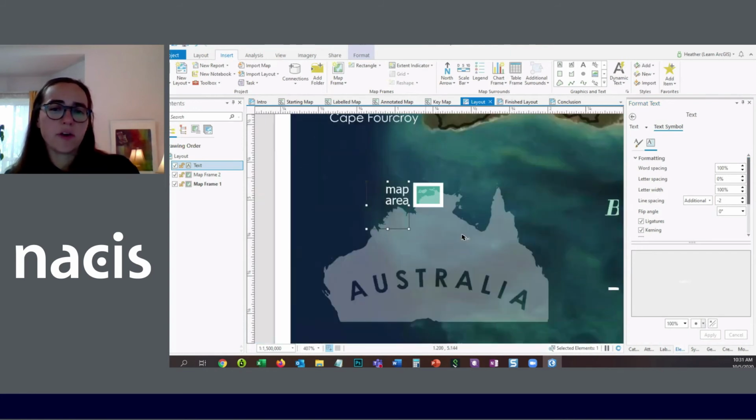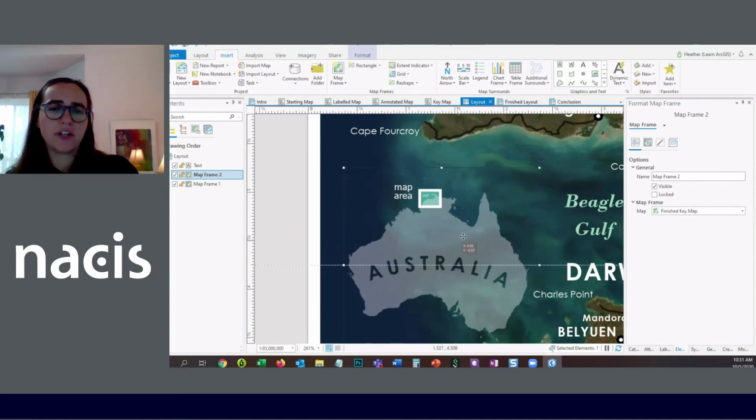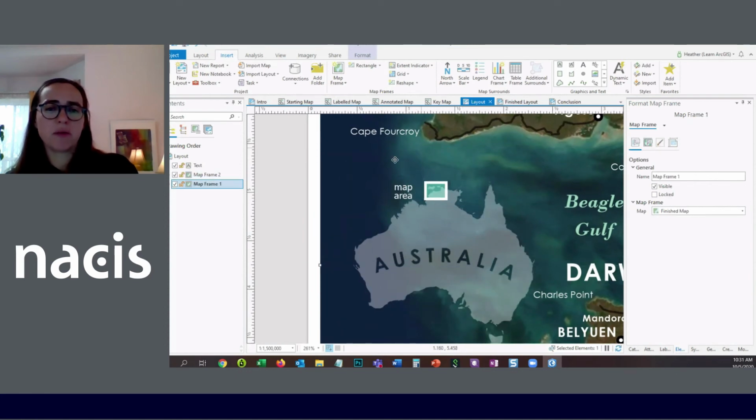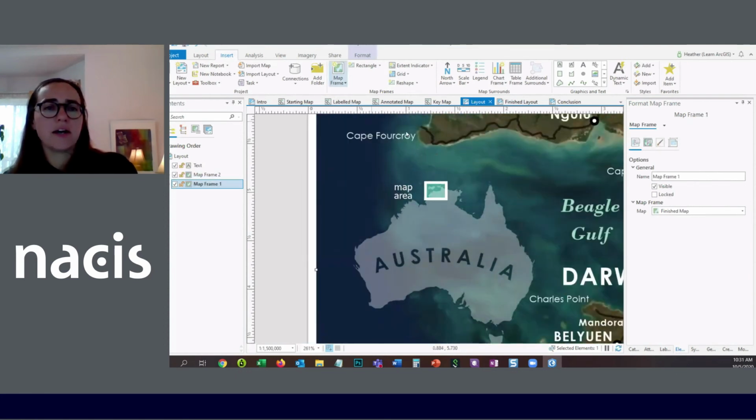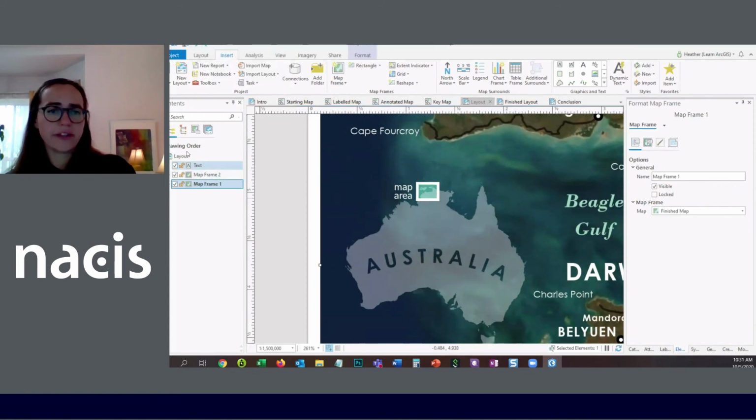Now you'll notice that if I move this map around, the Australia word goes with it, but map area does not. Same with this map. That's because layout text belongs to the layout, not to the map. That's the main difference between layout text versus labels or annotation.